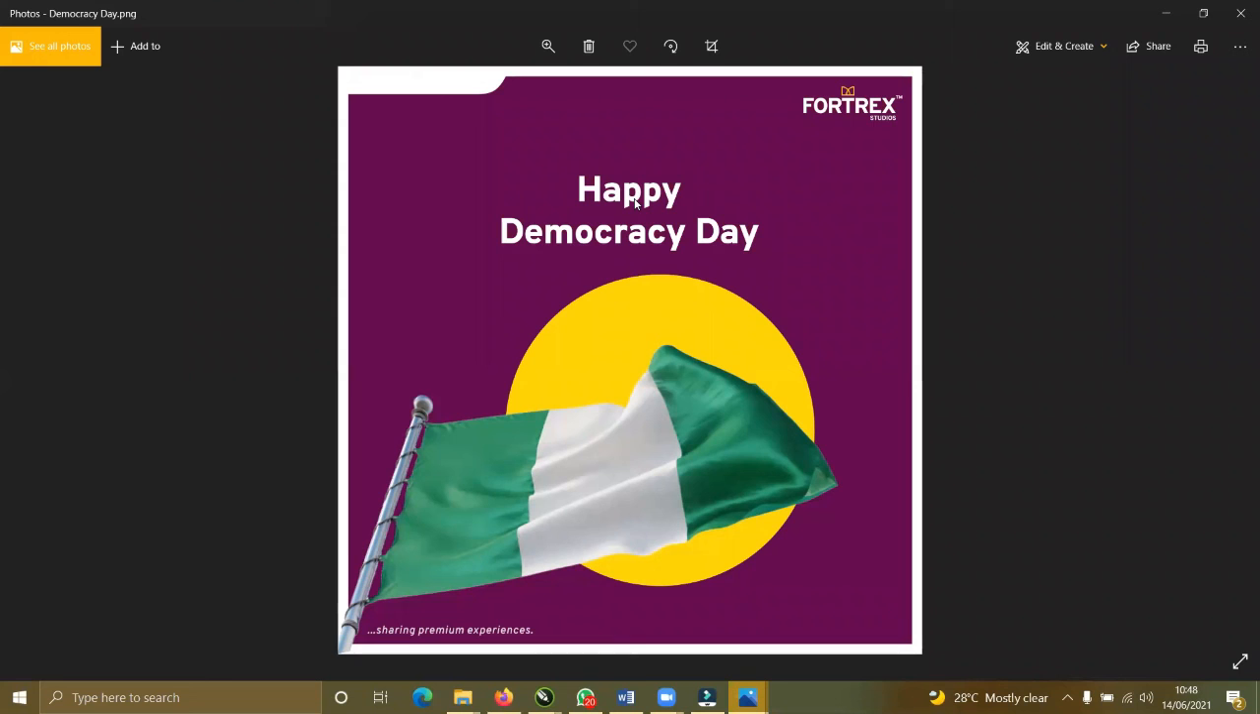If you want to put any logo, go online and get any logo you want. If you want to create your own logo, fine, put it. But I want to see Happy Democracy Day with a short message. And then you execute it, it's fine by me.